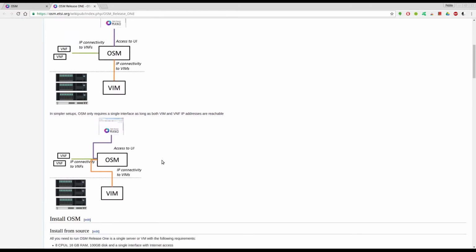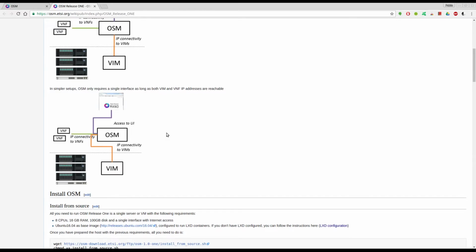connects to the VIM. What I'm going to be using is this other schema that is a simplified version where the OSM only has one interface. This same interface is the one that I will be using to access the user interface, and also the one that is used to access the VIM.